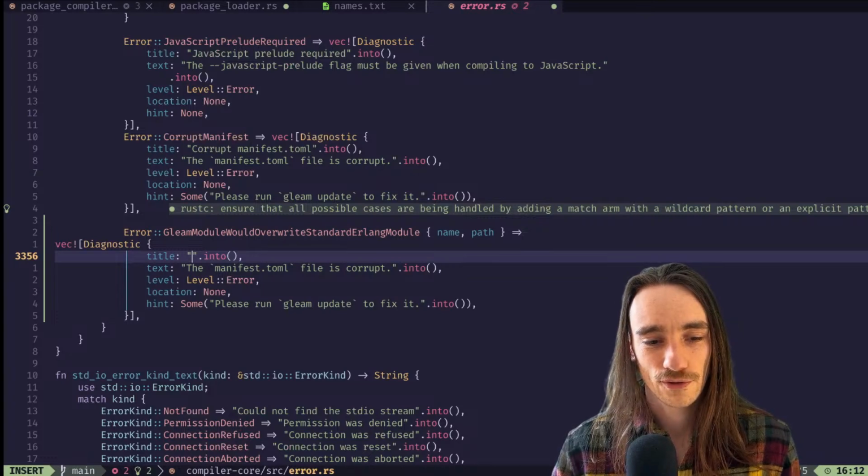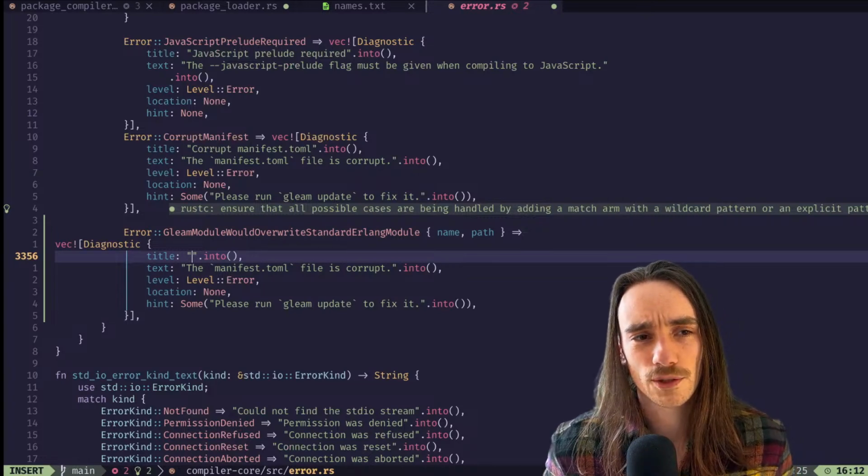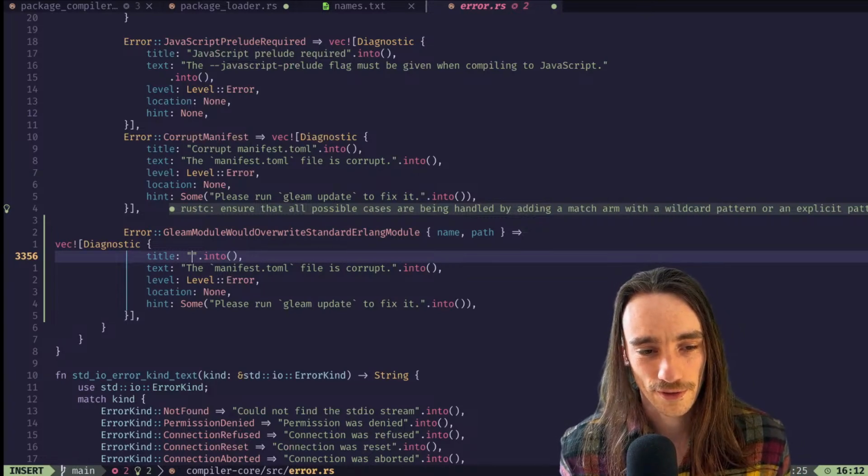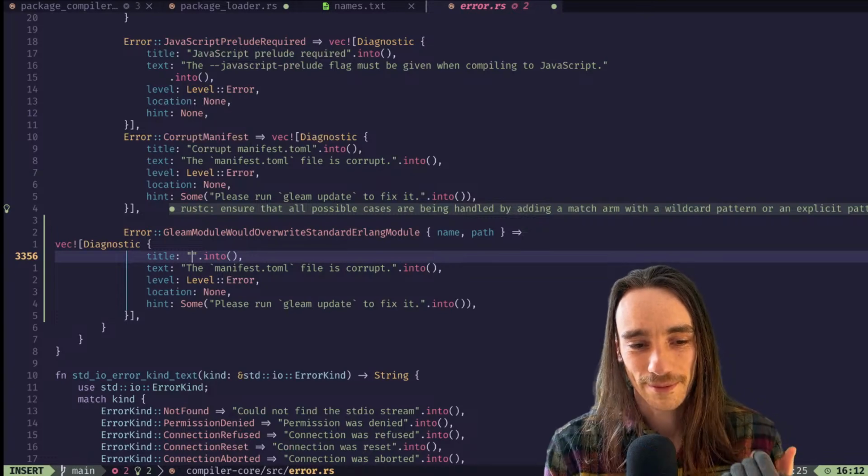Won't let me post script lang equals Gleam. What? Twitch won't let you do that. Interesting. I wrote Gleam, doesn't mean I use Gleam.